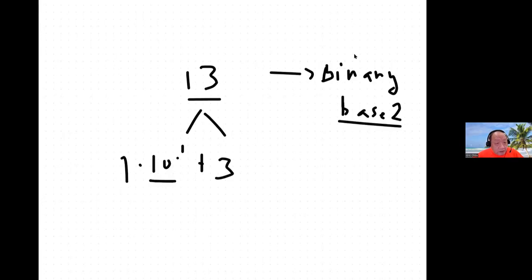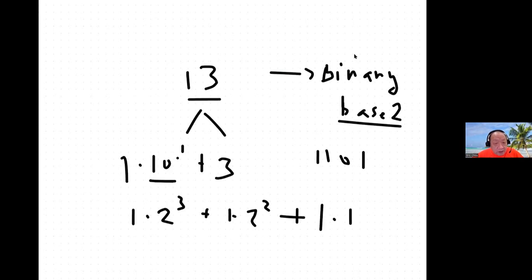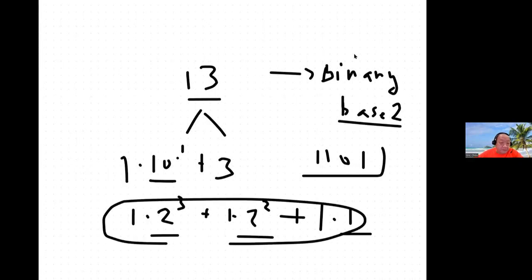So it actually is 1 times 2 to the power 3 plus 1 times 2 to the power 2 plus 1 times 1. So the weights are 2 to the power 3, 2 to the power 2, 2 to the power 1, and 2 to the power 0 is 1. So this is the binary representation for 13. Is that okay?